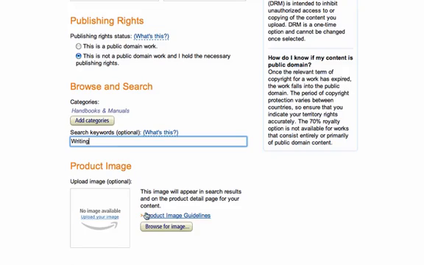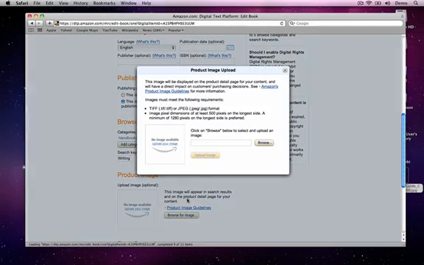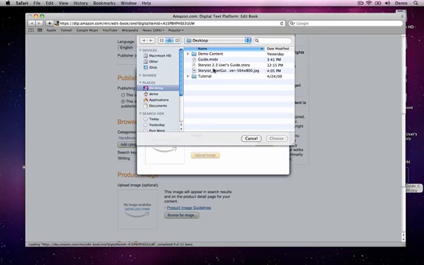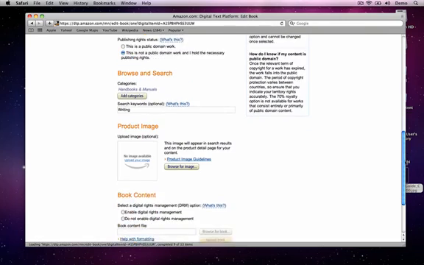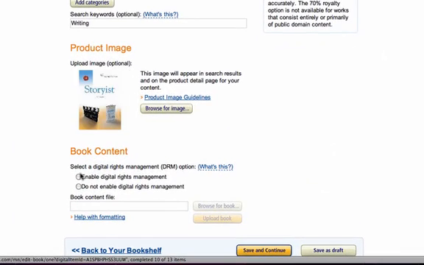Next, in the Product Image section, upload your cover image by clicking Browse for Image. Select the cover image and then click Upload Image. Then, in the Book Contents section, choose a digital rights management option and upload your book.